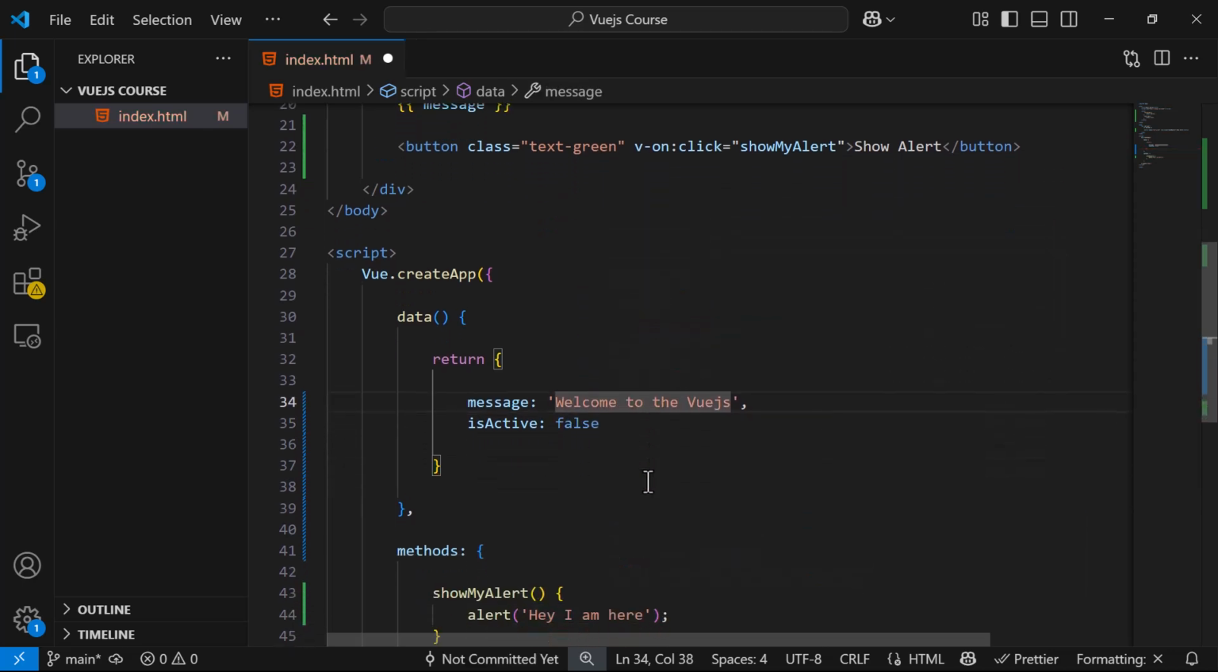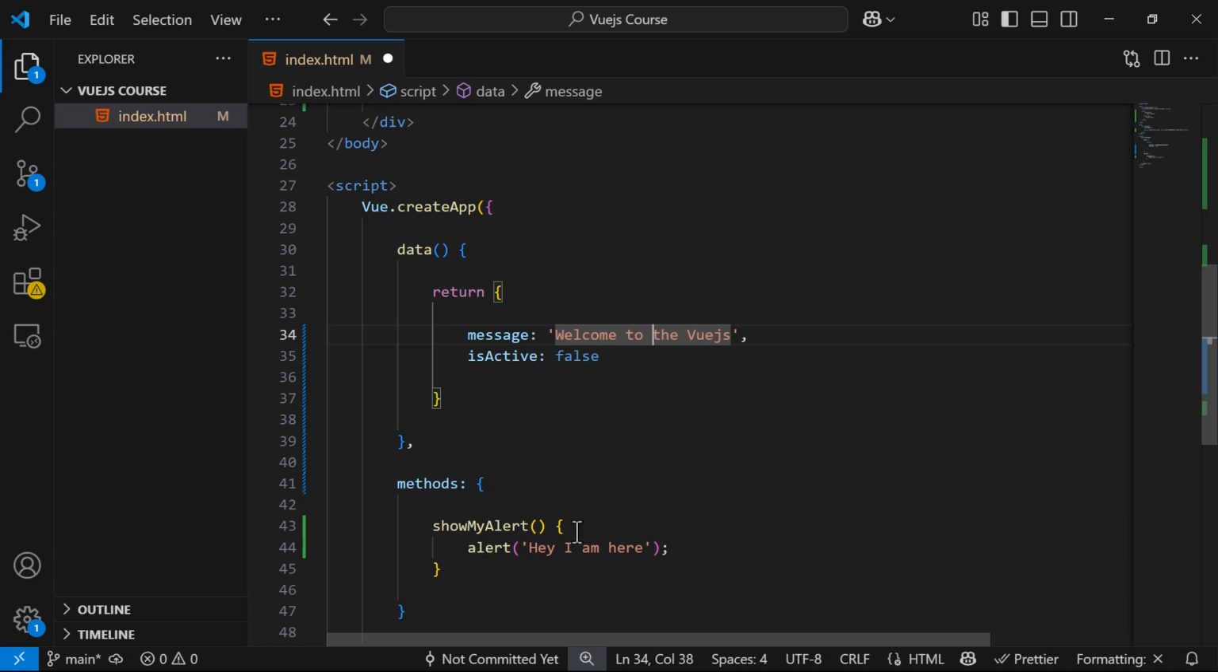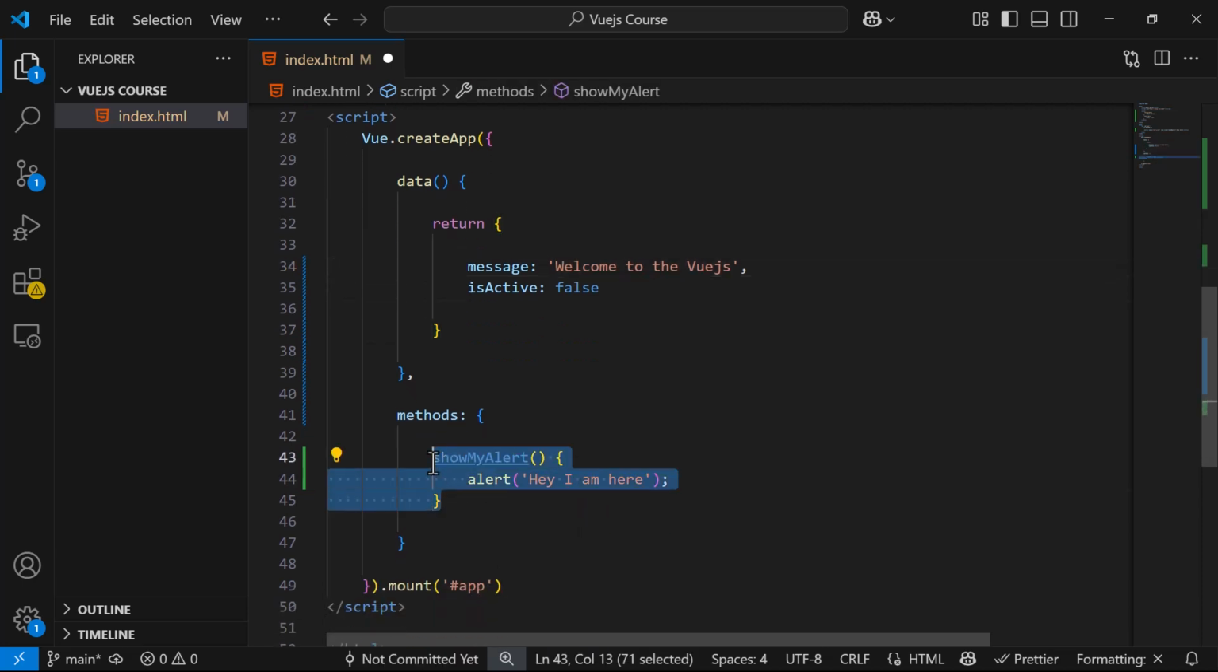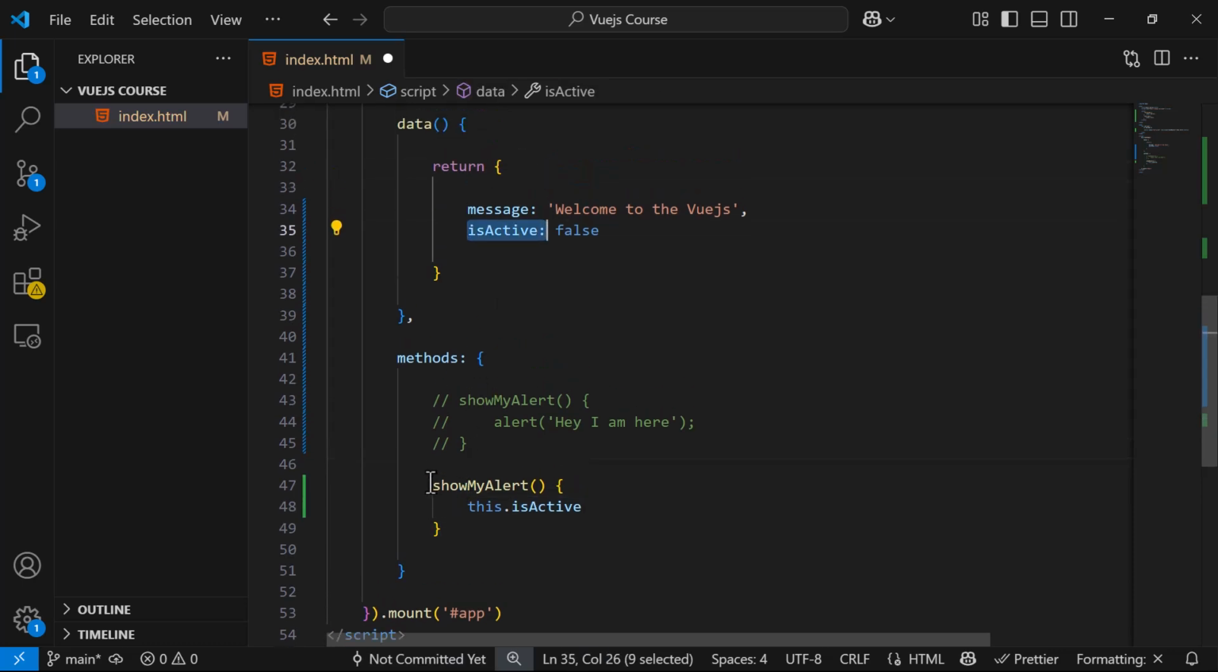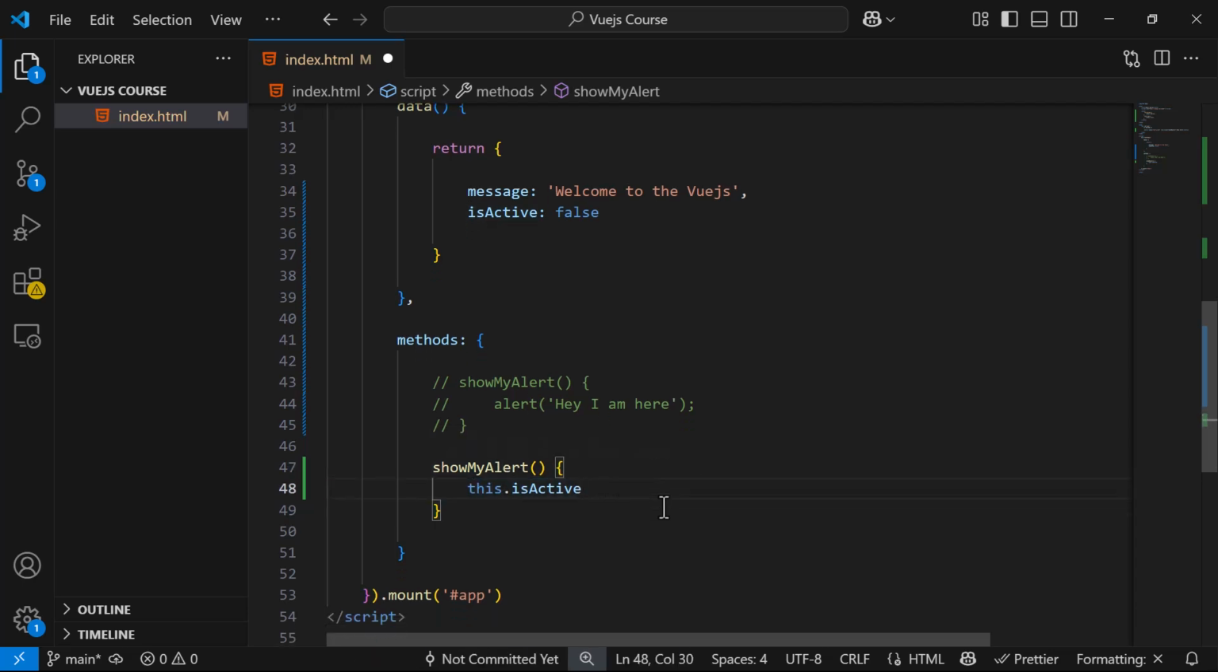Okay, I have defined a property, and here in my show alert I'm basically commenting this for you. Okay, and here I'm copying the same thing, removing this alert, and I'm going to say this dot is active. If I want to access this variable, I can access it in any of the methods, any of the hooks. Why? Because Vue will handle this behind the scenes. We need to just call this dot is active, and Vue knows what this property is.